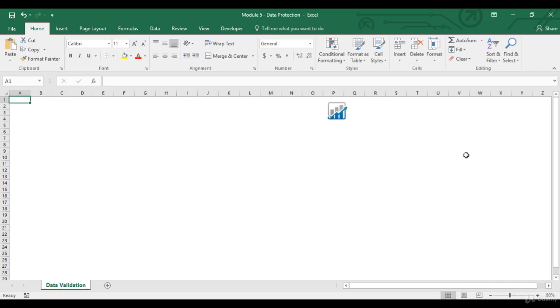When we have multiple users of an Excel file, there might be a chance that someone may delete a formula, or they might change the location of a particular column, or they might change some of the values. So in order to ensure that this does not happen, data protection comes in handy.